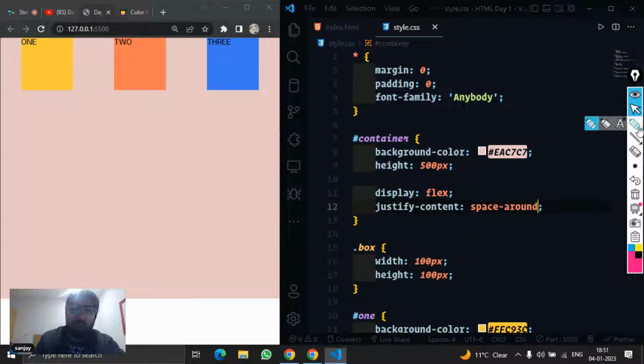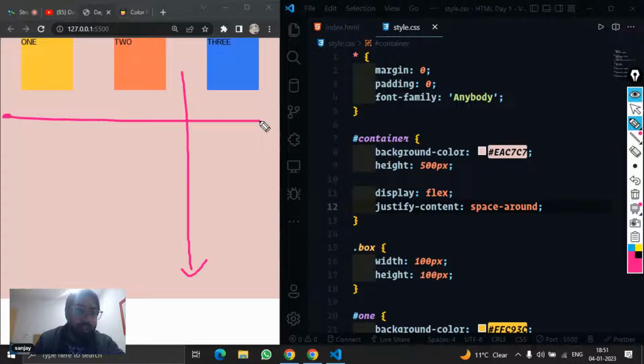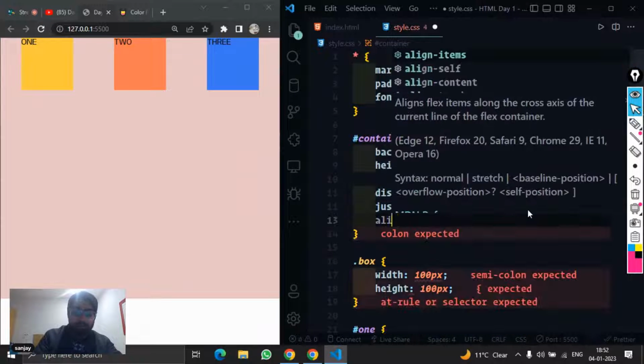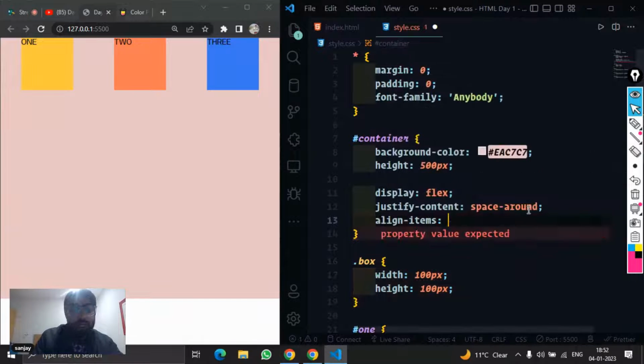Then if you want to move your content along the cross axis, so far we were just moving our content along the main axis, which actually moves from left to right. If you want to move your content along the cross axis, which is top to bottom, you can use the property align items. Yeah, I know, it's odd that we have a different name. It should be something like justify items. But this is what we use here.